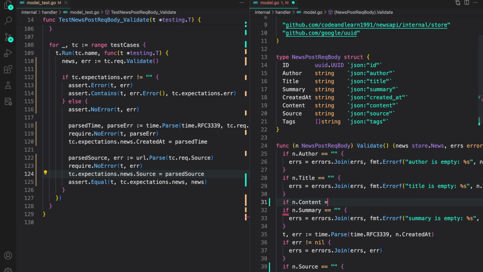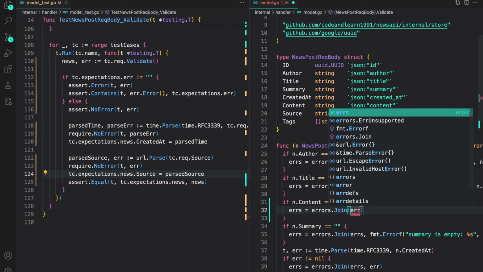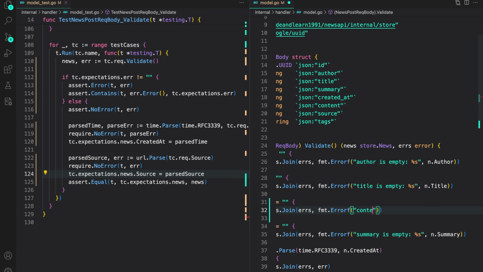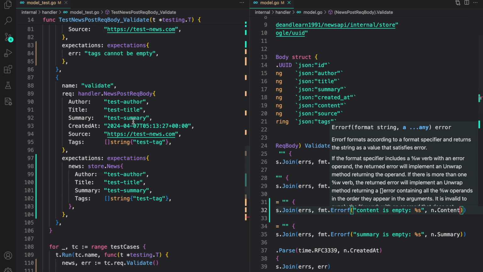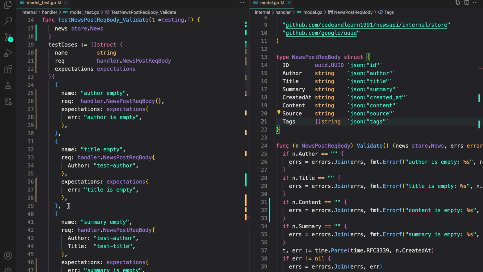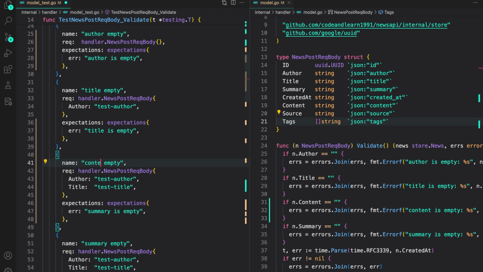n.content is equal to empty string. We say errors is equal to errors.Join, errors, fmt.Errorf, content is empty, and then n.content. Let's add a test for that. Let's do it after title. So here let's copy this one. Content empty, no content, content is empty.